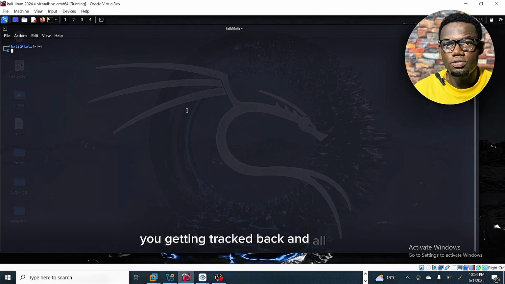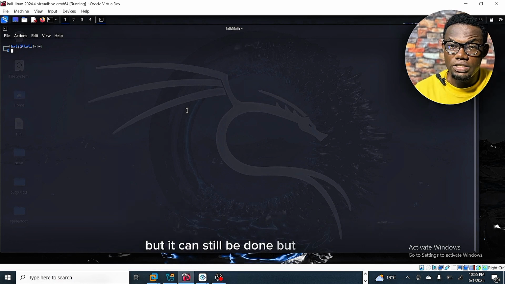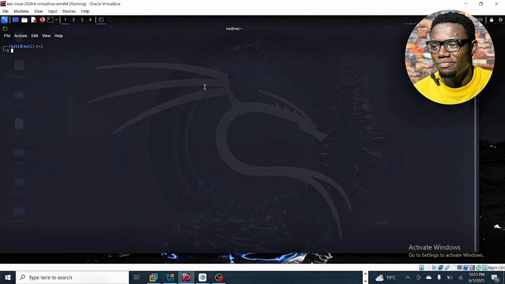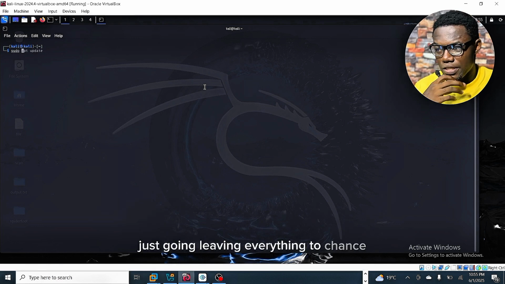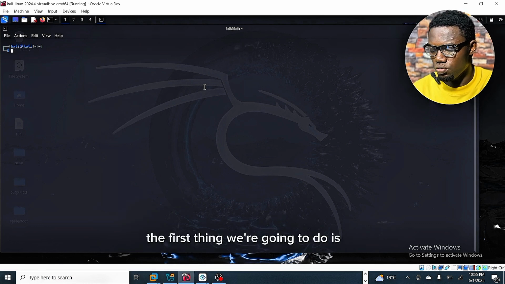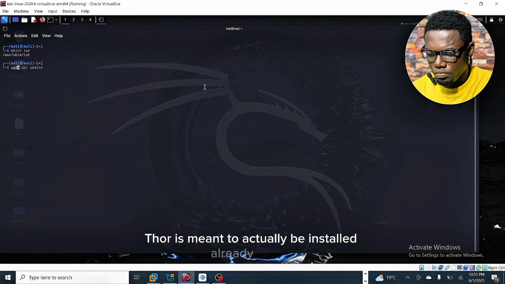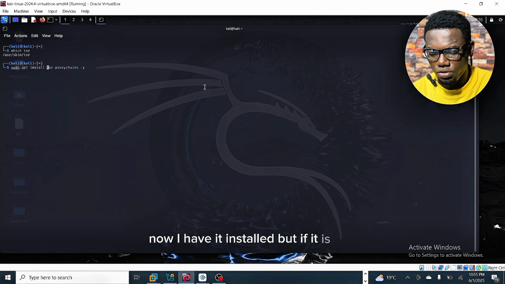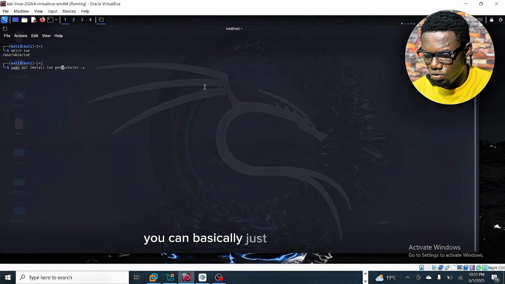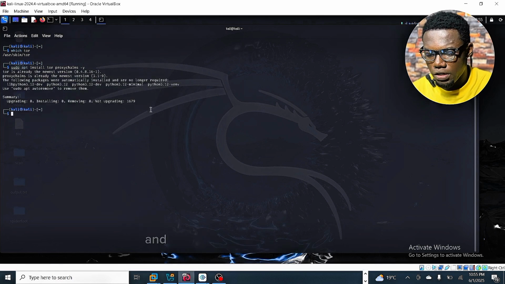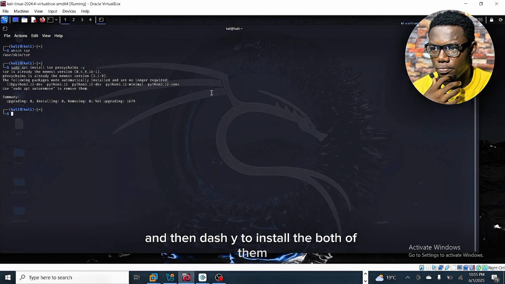And this type of skill can help you mitigate the possibility of you getting tracked back. It can still be done, but you're still using protection rather than just leaving everything to chance. So the first thing we're going to do is install Tor. Tor is meant to actually be installed already. For me, I have it installed, but if it is not installed, you can basically just sudo apt install tor proxychains, and then dash y to install both of them.